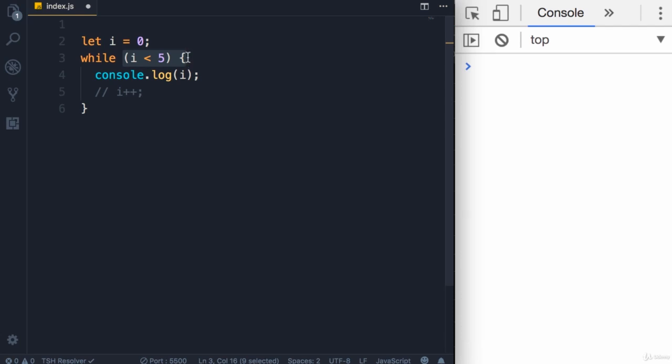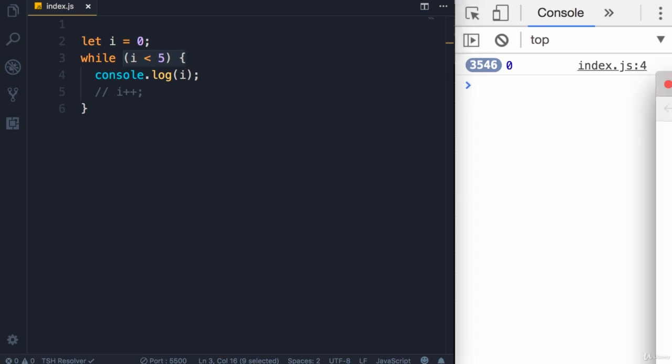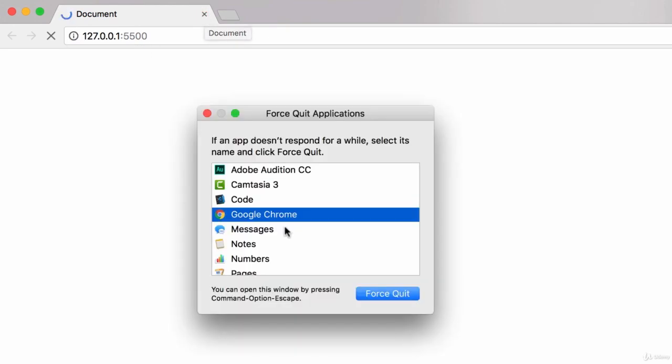Let me show you. So I'm going to save the changes. Now on the console, this number you see before 0 is the number of times we're displaying 0 on the console. So you can see this number is increasing rapidly. So far we have displayed 0 more than 3,500 times. And if you look at the browser, you can see this spinner going forever. So the only way to get rid of this is to close this window, or if this doesn't work, you'll have to force quit Chrome.